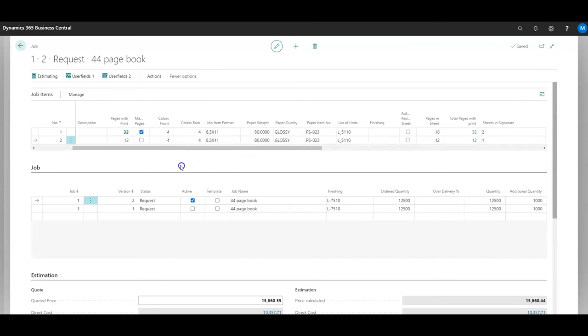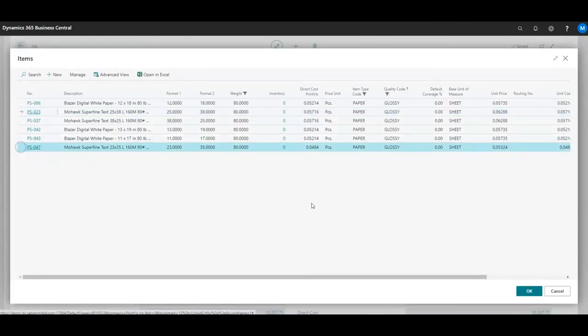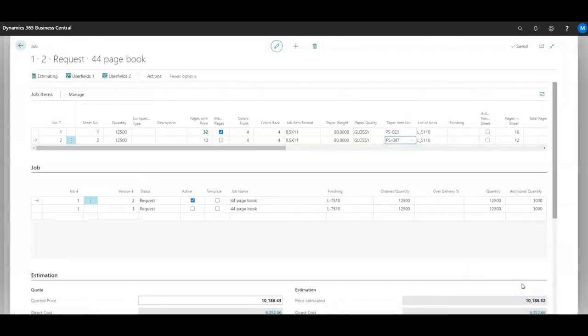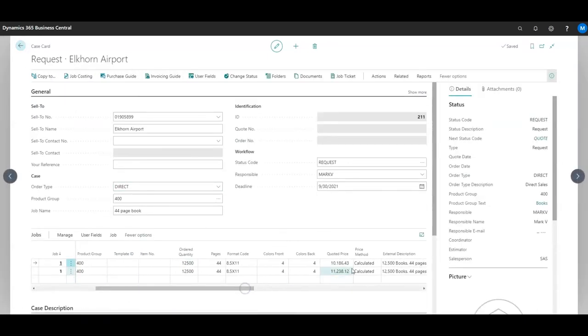So here it's reset my 12, I've assigned my 12, and what I'm actually going to do here is tighten this up a little bit more, and we're going to run with a 23 by 35 size. And now if I go back, I can see my calculations, and look, running it as a 12 versus an 8 and a 4 separately will save a little over $1,000.